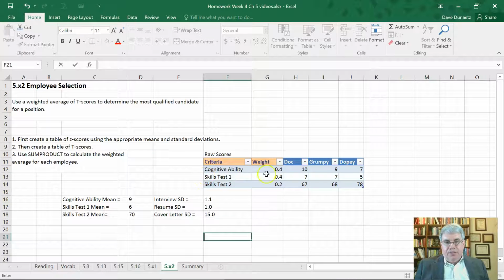And we've got the scores. Doc did really well on cognitive ability. Dopey didn't do too well. On the first skills test, Dopey didn't do very well, but he did very well on the second skills test. And Doc and Grumpy were about even. Now here we've got the means and the averages for the cognitive ability test and for the 2 skills tests.